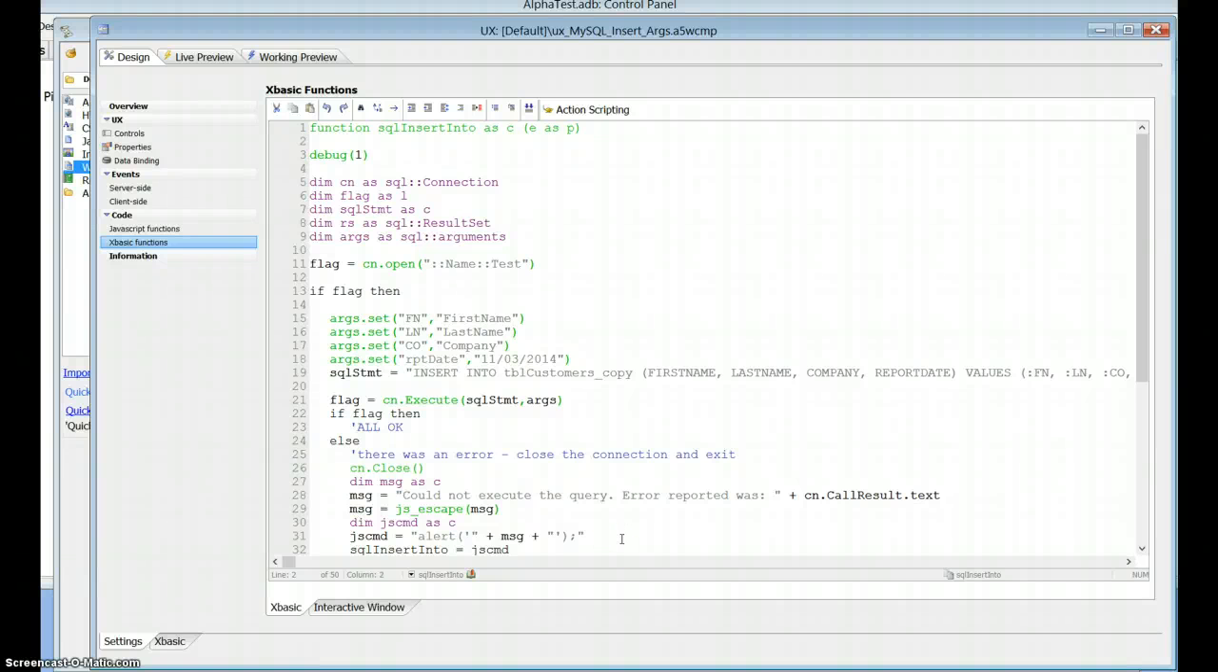In this video, we're going to have a look at what information Alpha provides in order to help us figure out what might be wrong with a SQL statement. Alpha provides a lot of information that comes back, well, all the information that comes back from SQL servers. We just have to know how to get at that information.